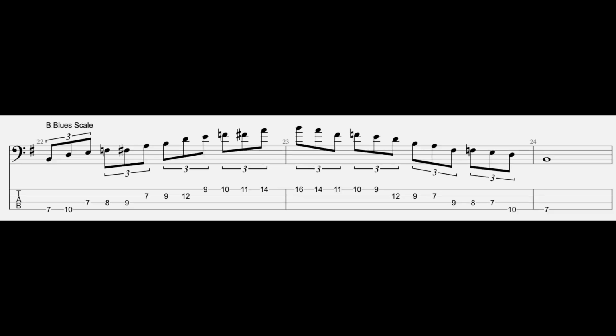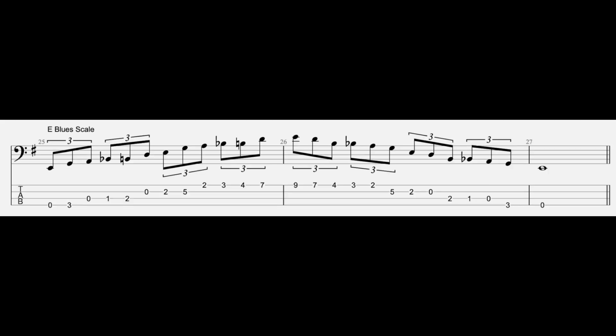Here's B blues. And finally, here's our E blues scale. I'm playing it down an octave.